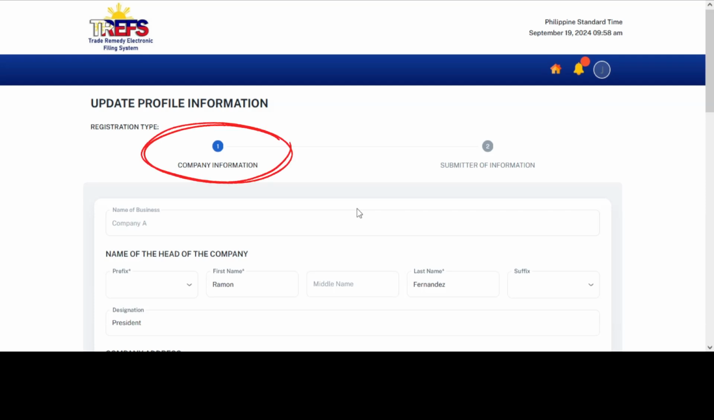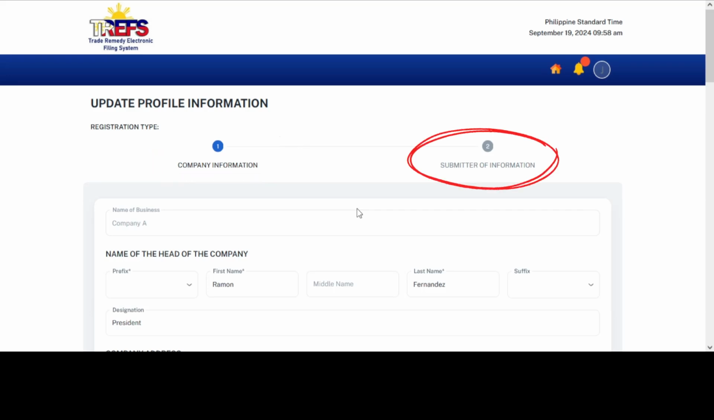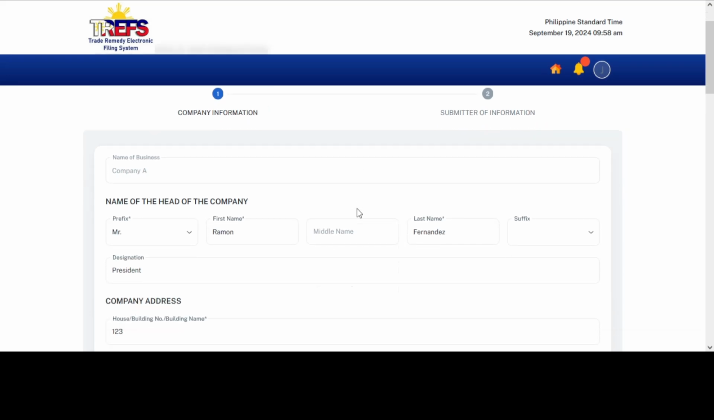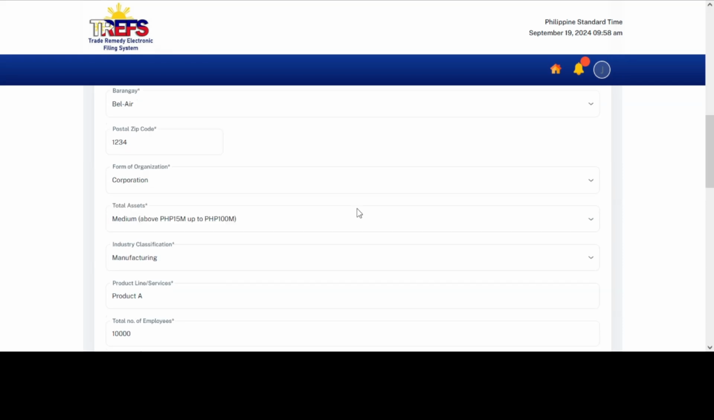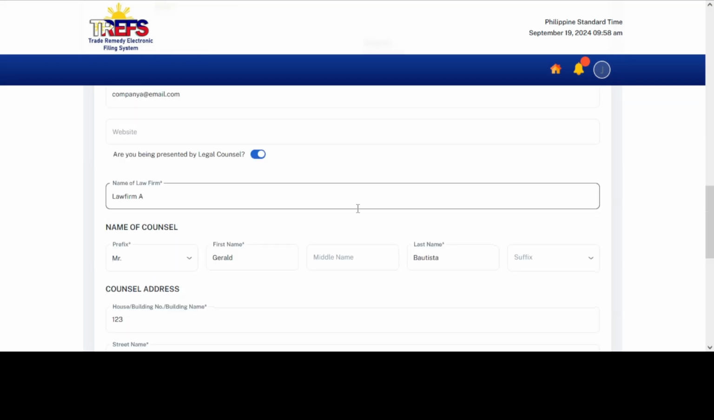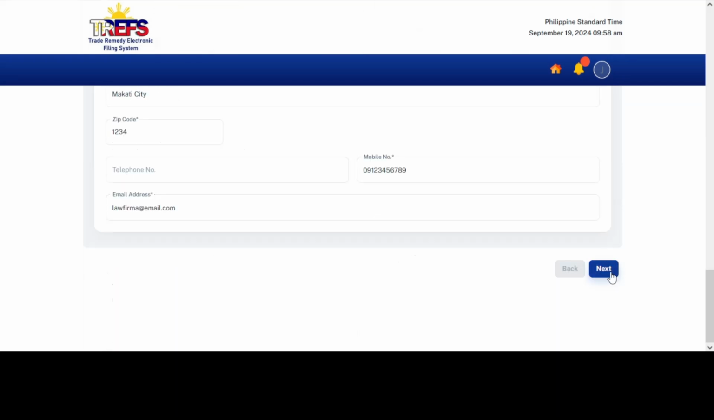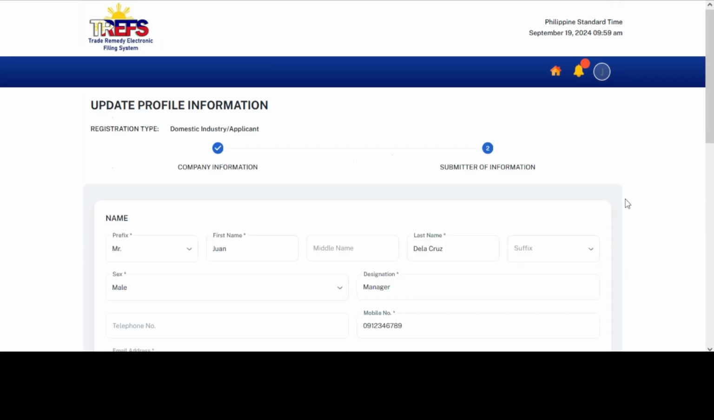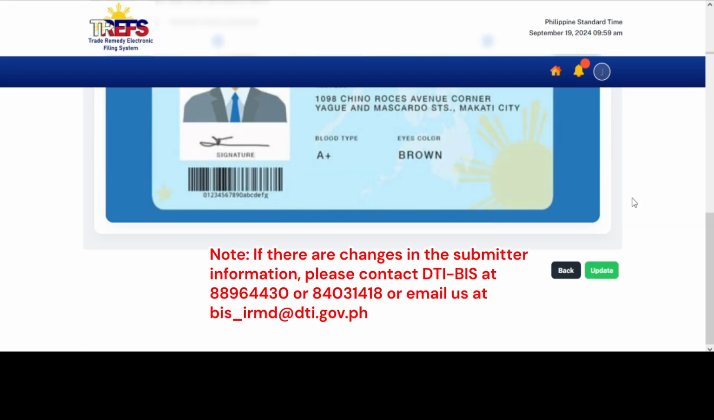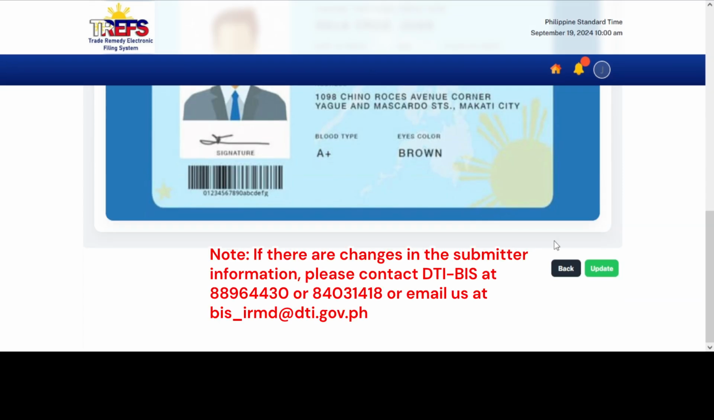It has two sections, Company Information and Submitter Information. If there is no changes in company information, click Next. If there are also no changes in submitter information, just click Update button. Take note that if there are changes in the submitter information, please contact or email DTI BIS at their contact number and email flashes on the screen.